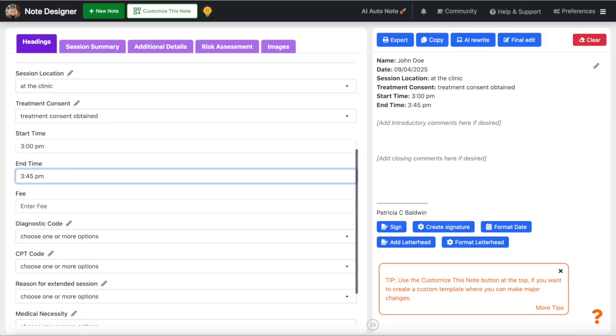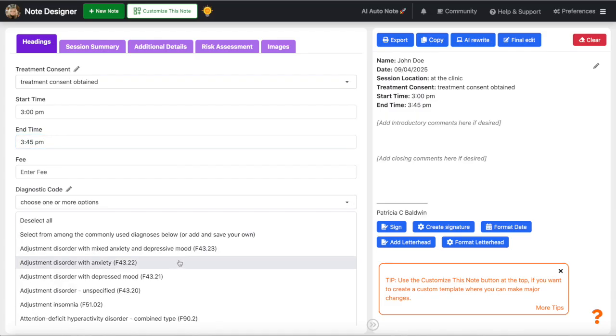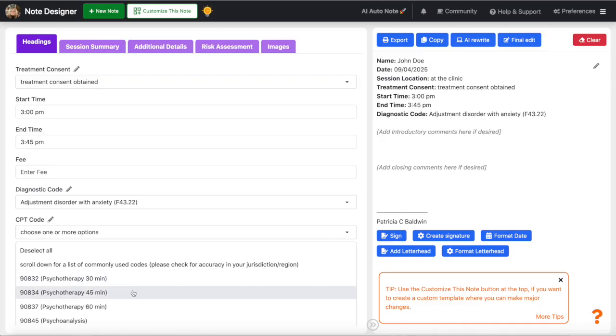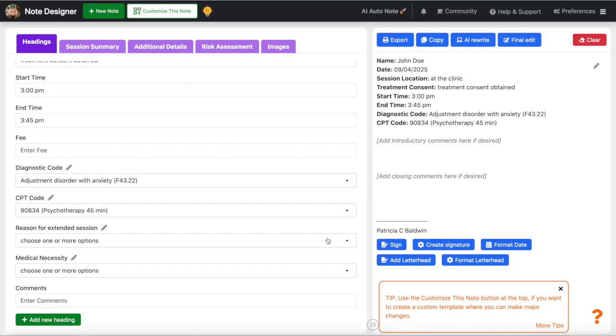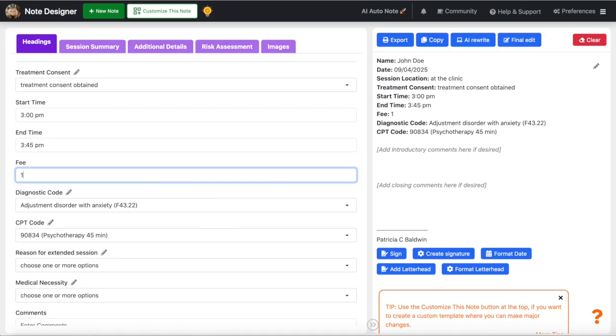It's important to note that information you enter into the Headings tab in any note type will never be sent to our AI system. Though our AI system is fully secure and compliant, we do this as an added level of protection for the most identifying information, PHI, in the record.